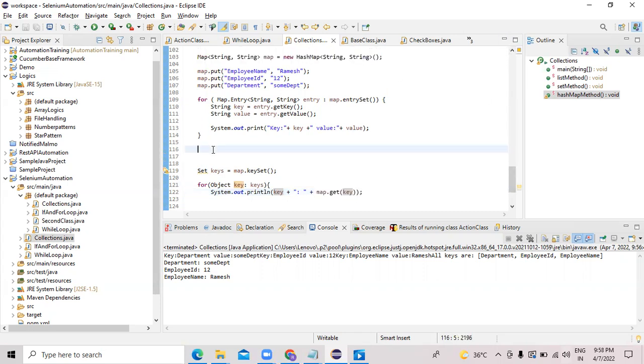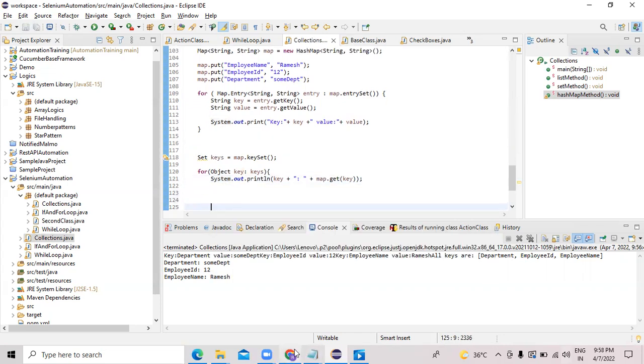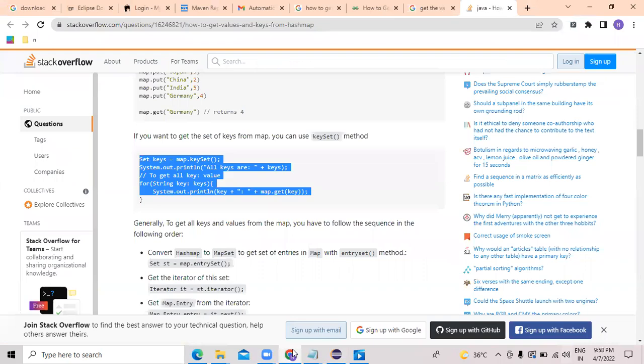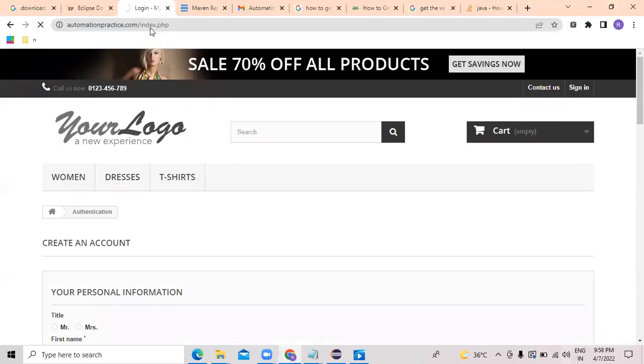So mainly we use the map to store the data into the web pages in real time, right? Suppose let me show you this. This is the site that we are planning to automate, right? Automation practice is the one. We'll automate this. Maybe tomorrow also we'll have the Java class, and from day after tomorrow mostly we'll start the automation, Selenium automation.